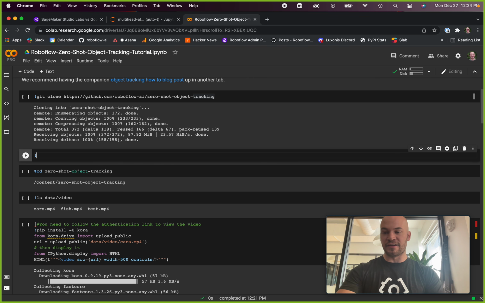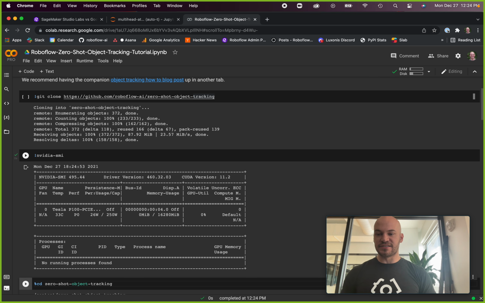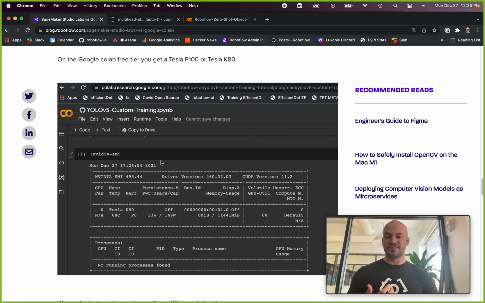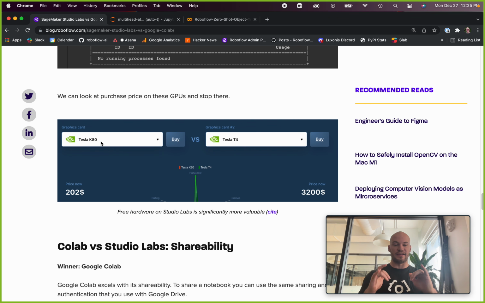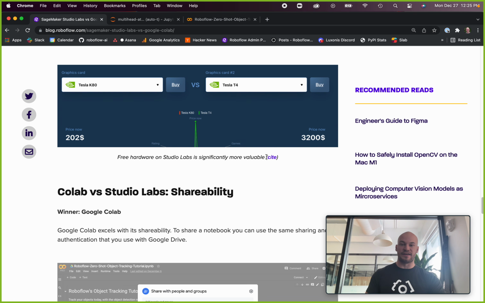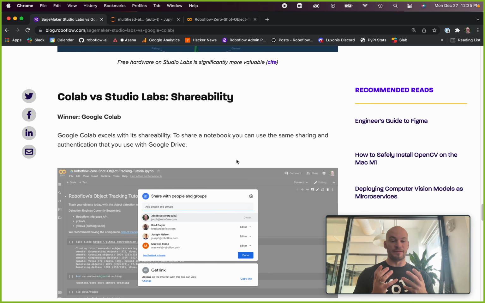On Google Colab, on the other hand, we can look at what we get. I'm on Colab Pro, which costs $5 a month, and I get a Tesla P100. If you're on the free tier, you're probably going to get a Tesla K80, which is a lot less valuable than the T4. Here's a look at the price comparison between the K80 and the T4. These are the two GPUs on the free tiers. You'll see the T4 is $3,200 to purchase, and the K80 is only $200. So there's a big difference there in accelerating your training code and routines, and Studio Lab is probably going to be the better thing to look at.